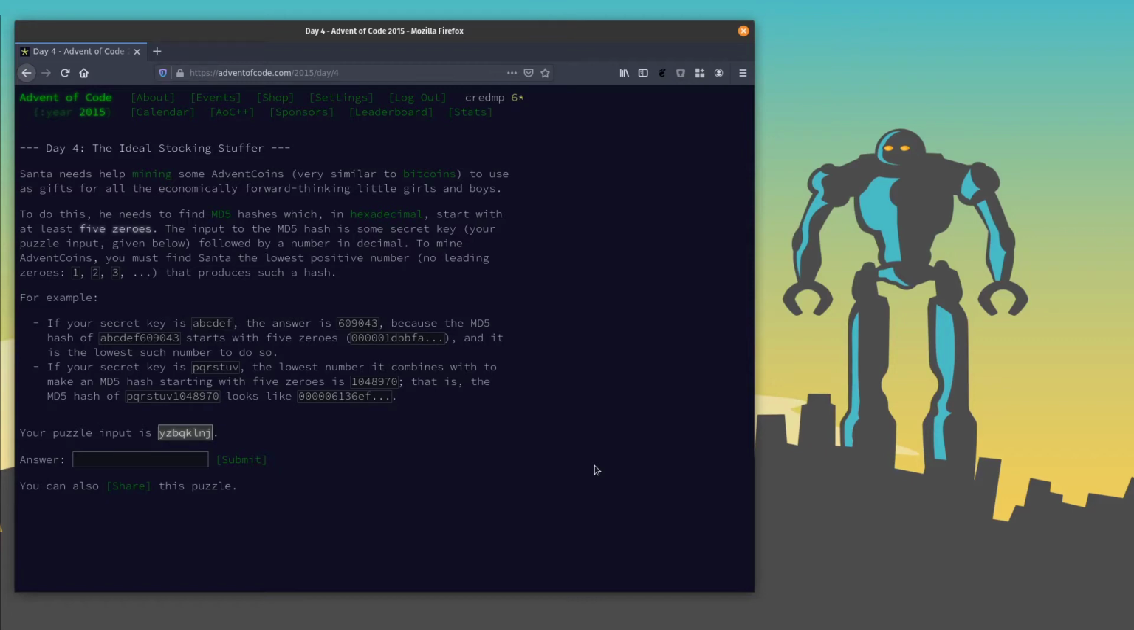The input to the MD5 hash is some secret key, your puzzle input, given below, followed by a number in decimal. To mine Advent coins, you must find Santa the lowest positive number, no leading zeros, 1, 2, 3, that produces such a hash. Alright.